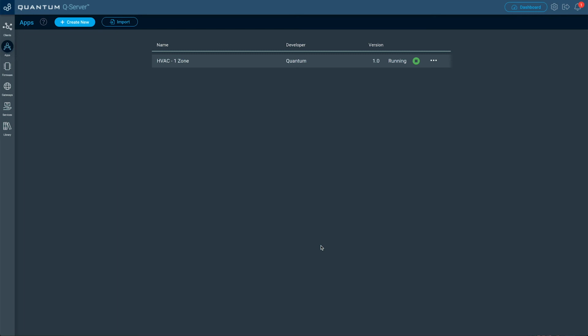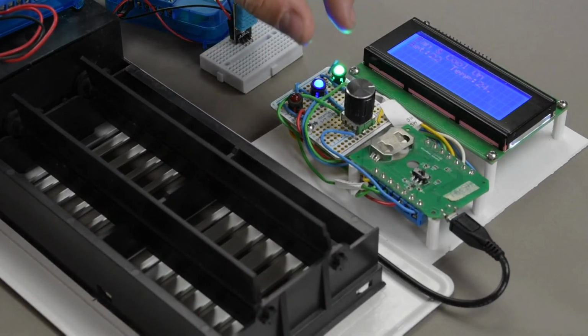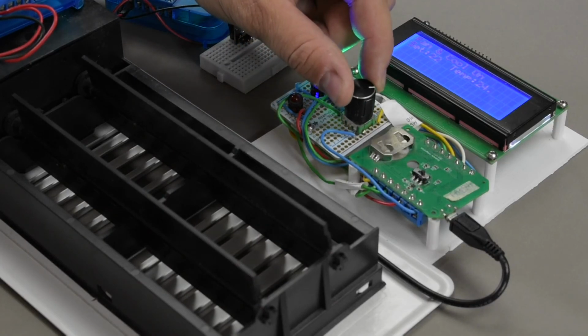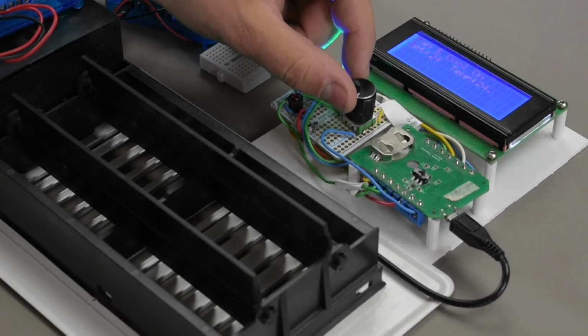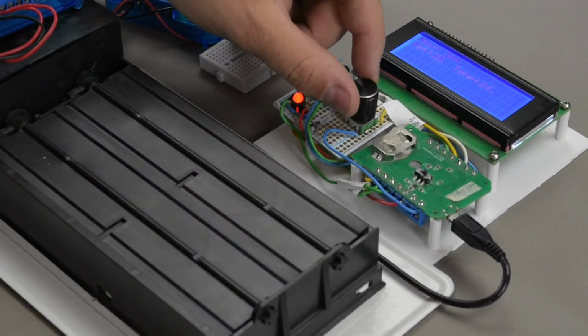And there you have it, your own HVAC system made with Quantum. This is just a basic version of the HVAC system, but the Quantum platform is capable of using more refined devices such as this one.